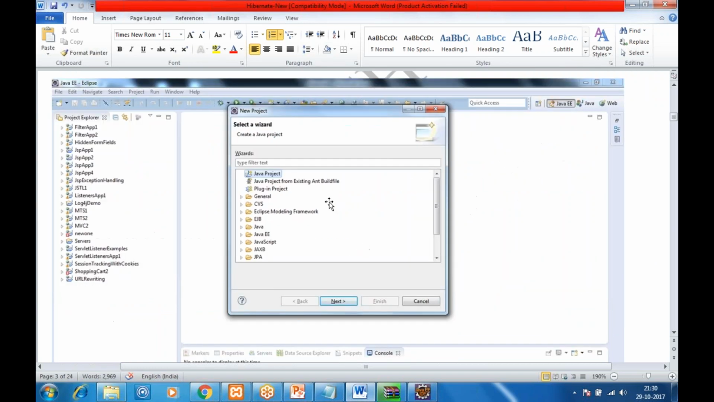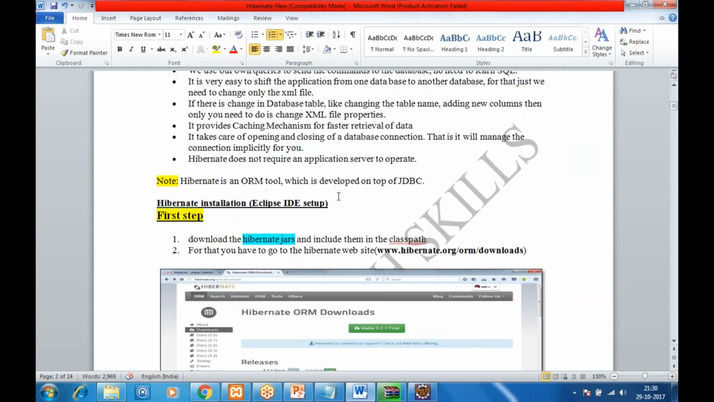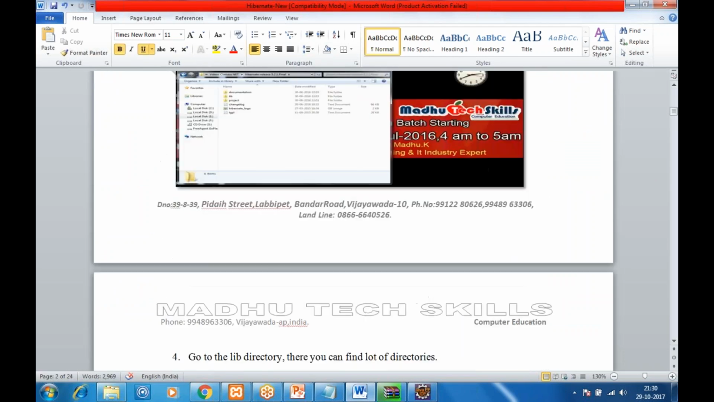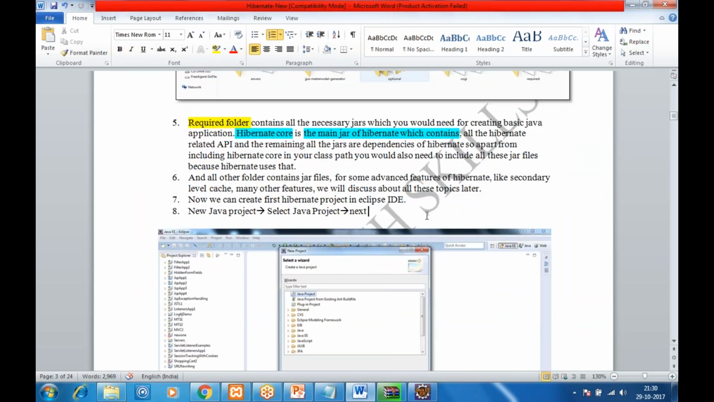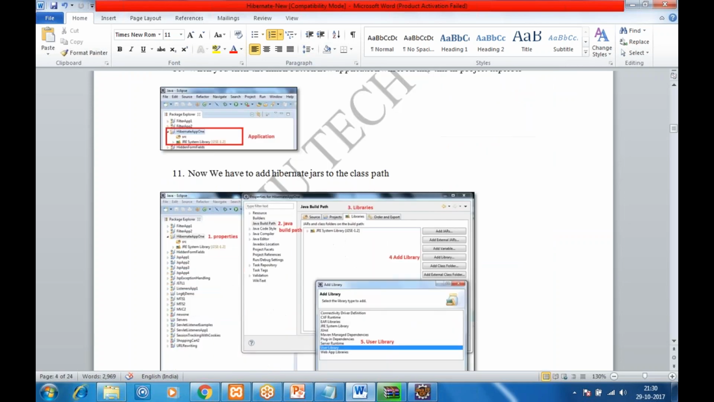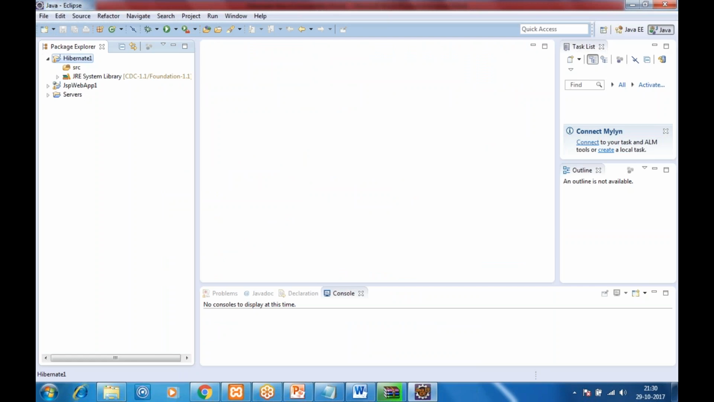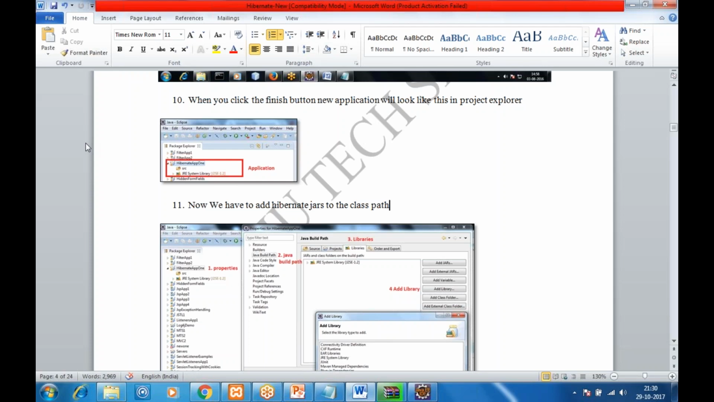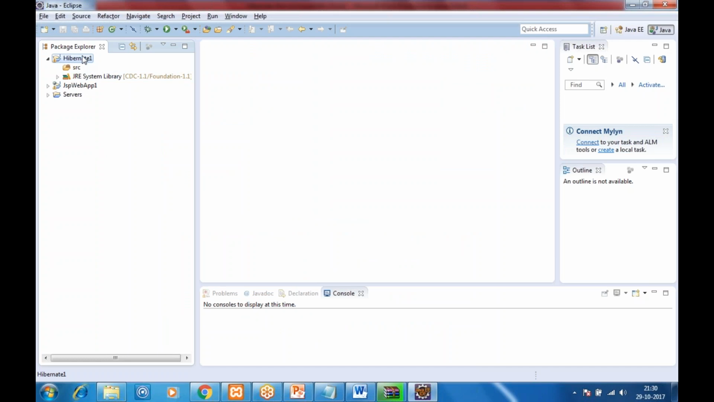If you see these steps, if you read these steps one by one, without my support also you can develop the application. See these steps, very clear actually. Those steps I'm going to follow now. After completion of this course, I'll pass these notes to everyone, and you can follow these steps. Okay, right click.